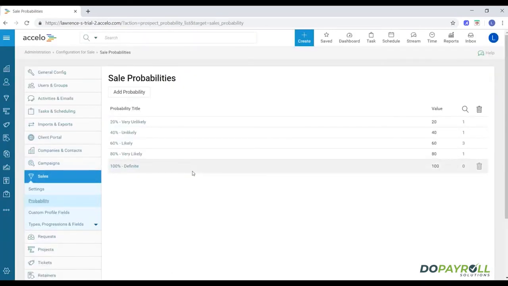Here's where you're going to find those default options that come with the deployment. So 20% very unlikely, 40% unlikely, etc. Another thing to note are our values over here, as well as we can see how many sales are actually under a specific probability. But let's say, for example, we wanted to do it in 10% increments.